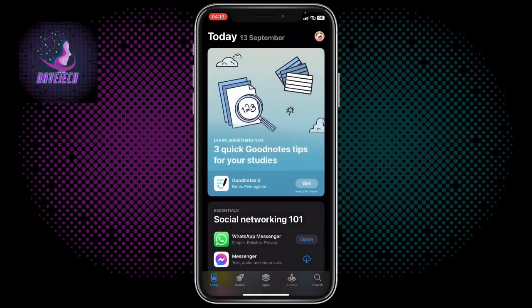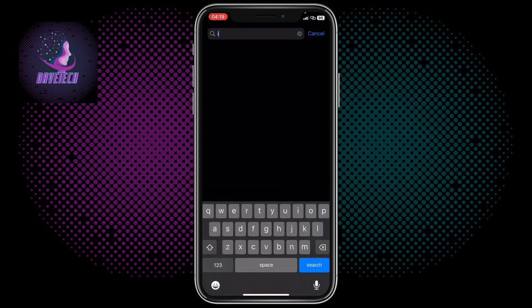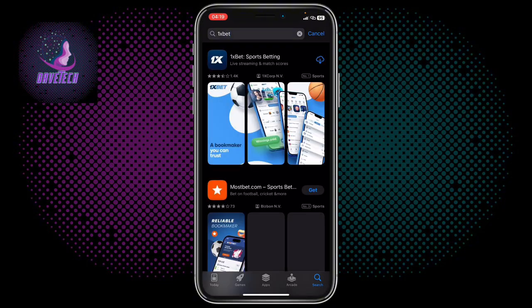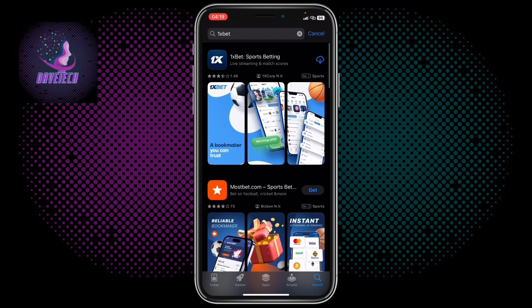Once you come back to your App Store and you search 1xBet, that is the application there, and you can go ahead and install it to your iPhone.